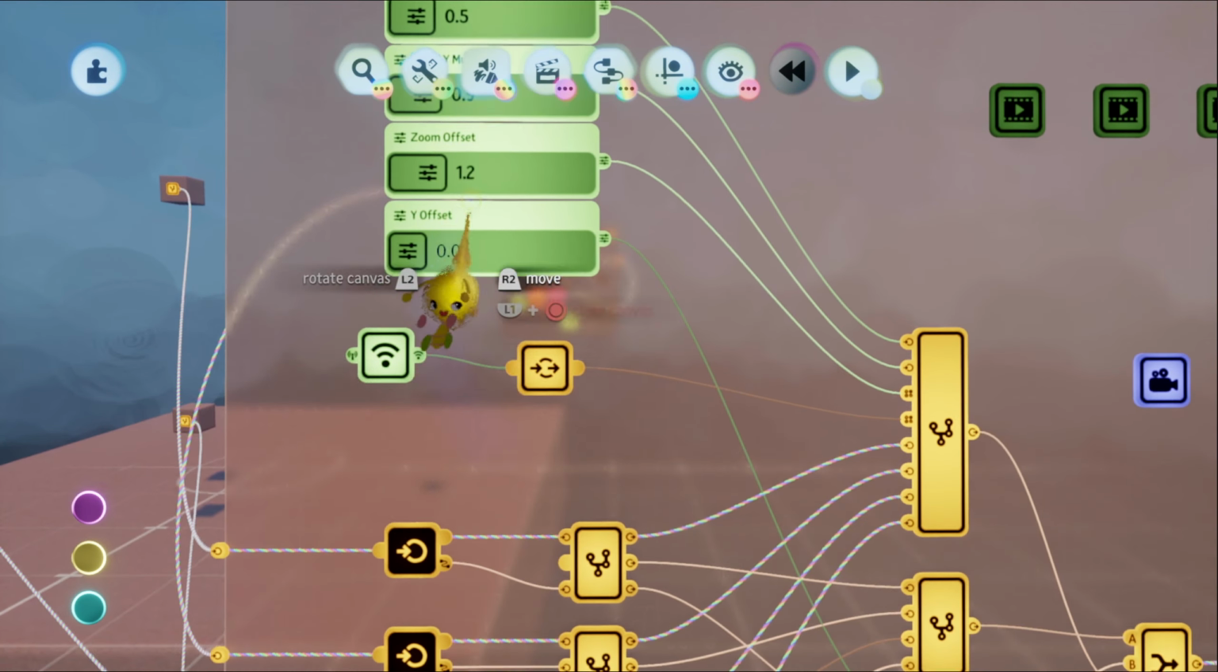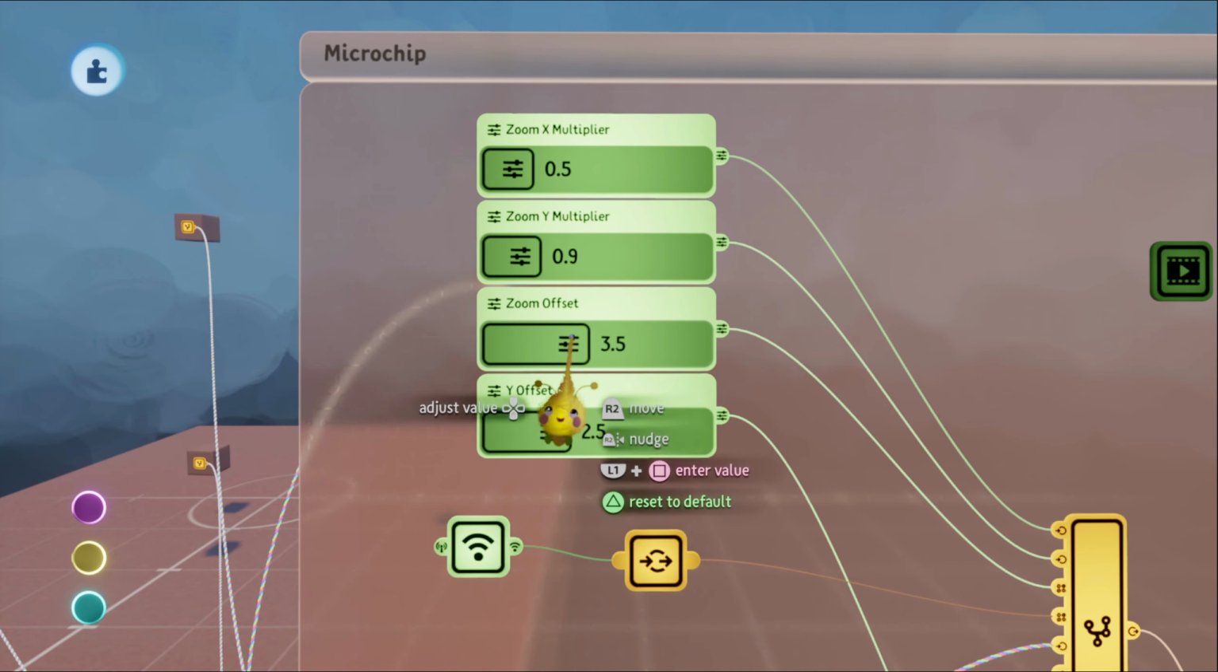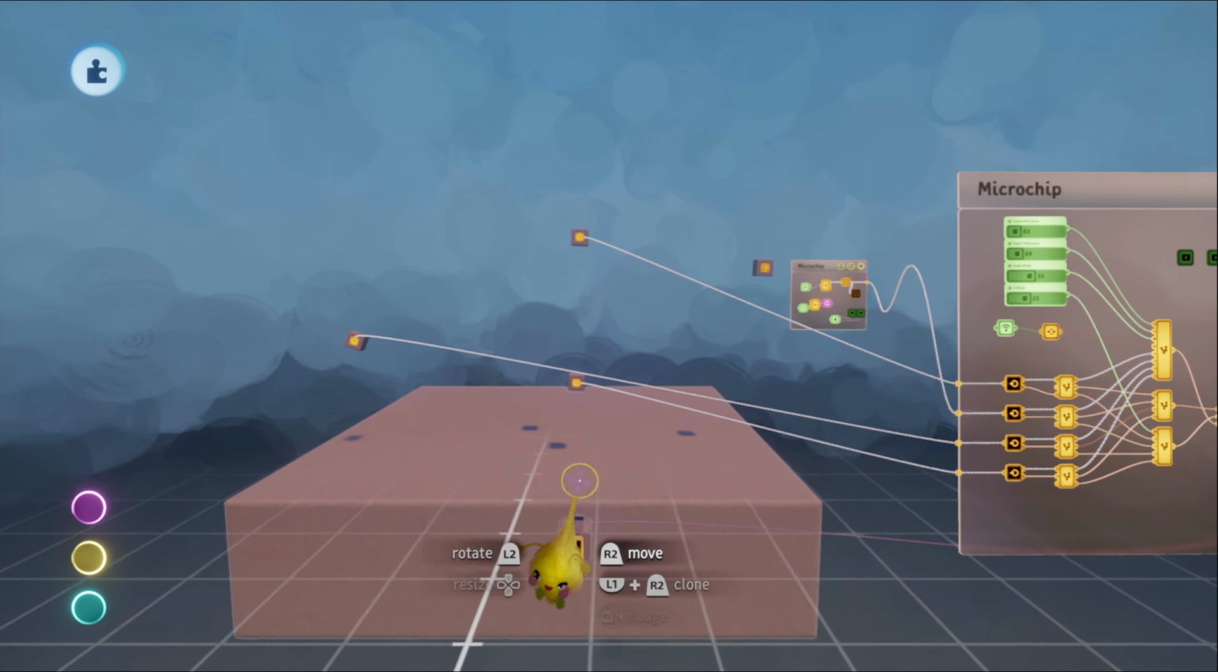Hopefully that makes sense as to what these sliders do, so you're not just randomly changing things, although eventually you'd be able to figure it out if you randomly change things. But yeah, that's it. That's how you implement the camera.